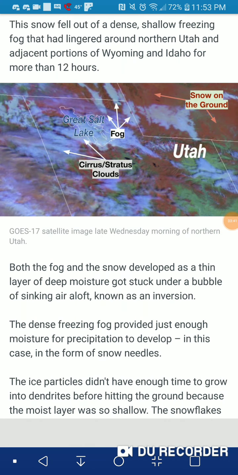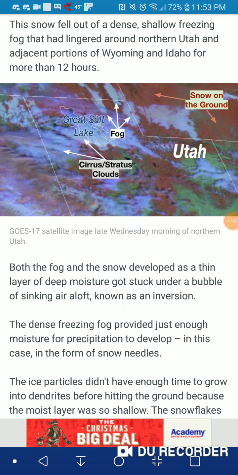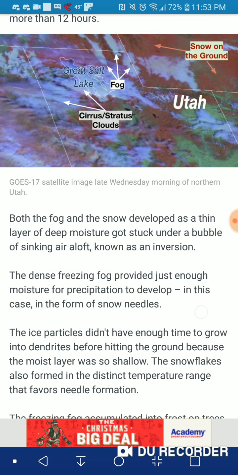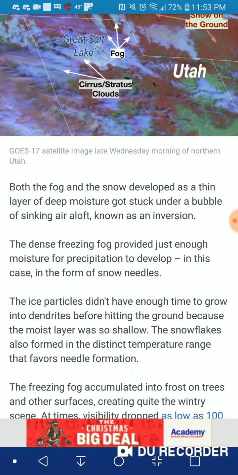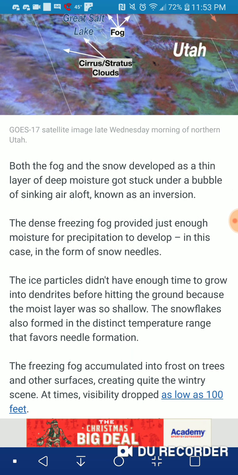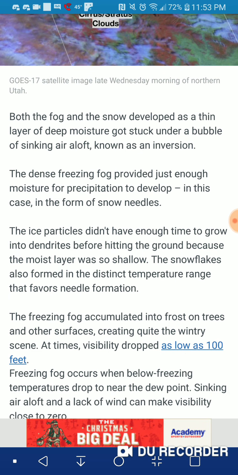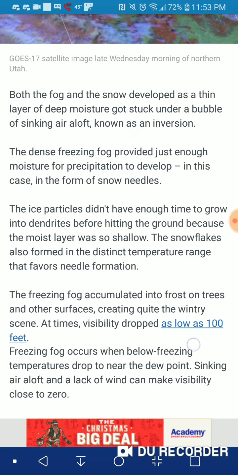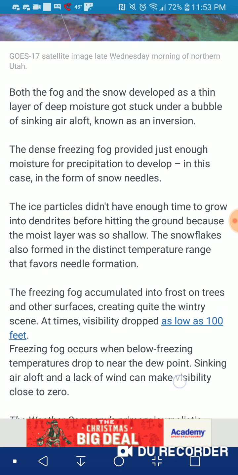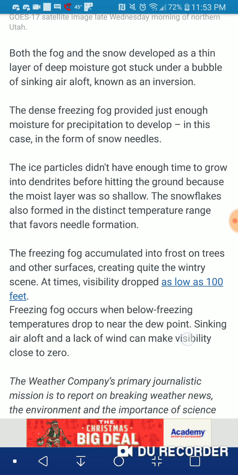Gotta love the ringtones. The dense freezing fog provided just enough moisture for precipitation to develop, in this case in the form of snow needles. The ice particles didn't have enough time to grow into dendrites before hitting the ground because the moist layer was so shallow. The snowflakes also formed in a distinct temperature range that favors needle formation.